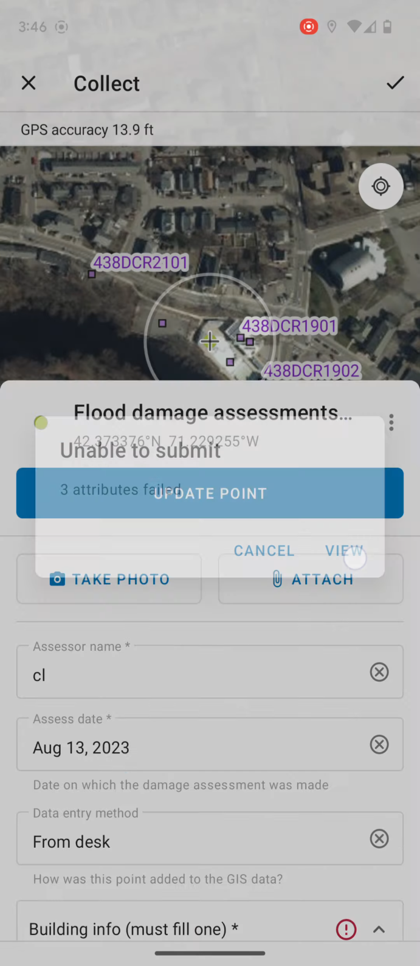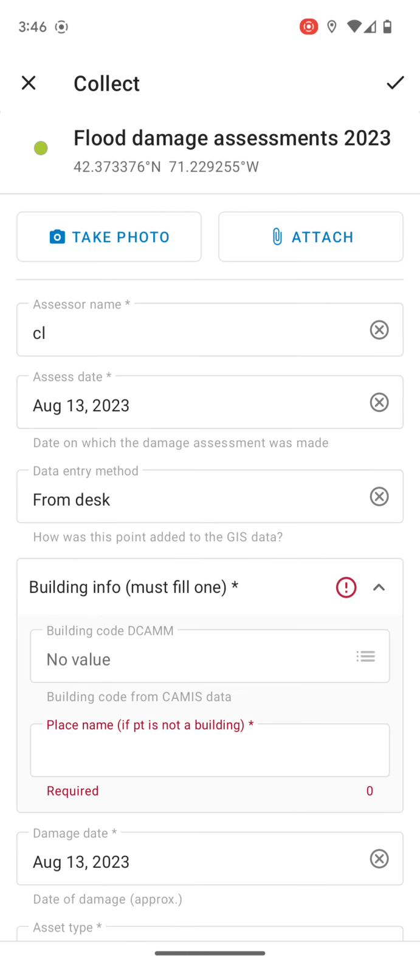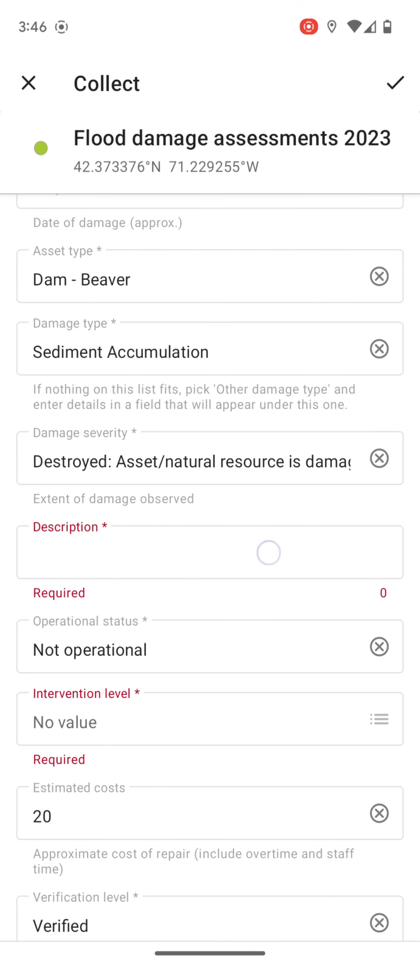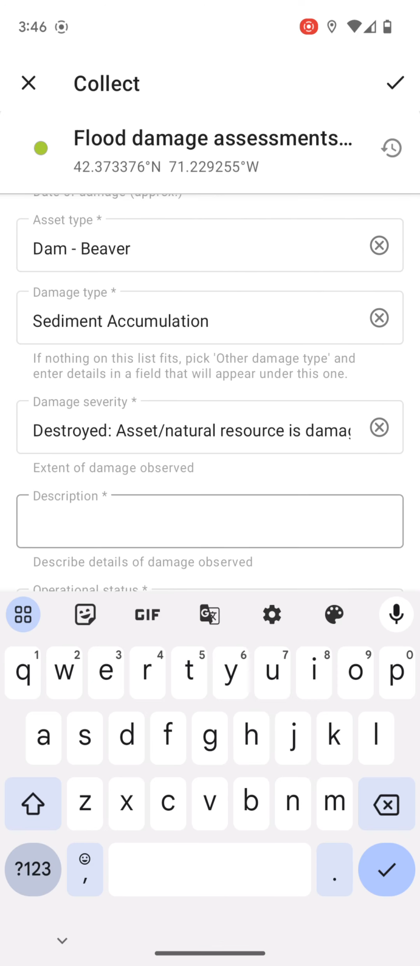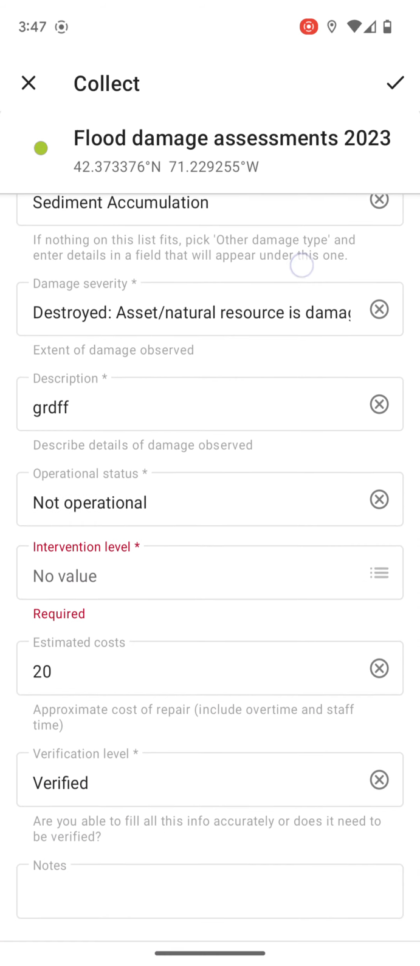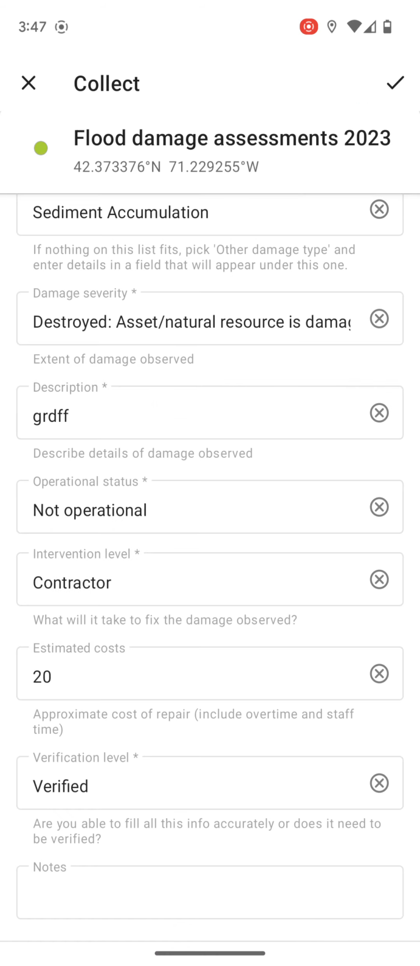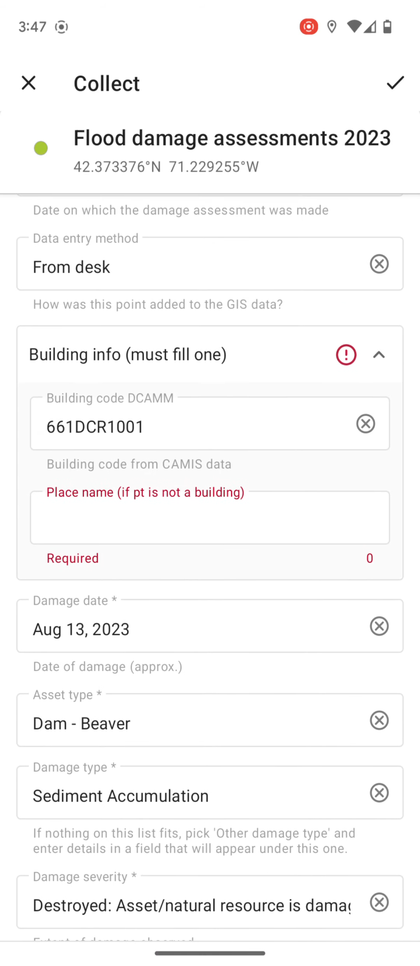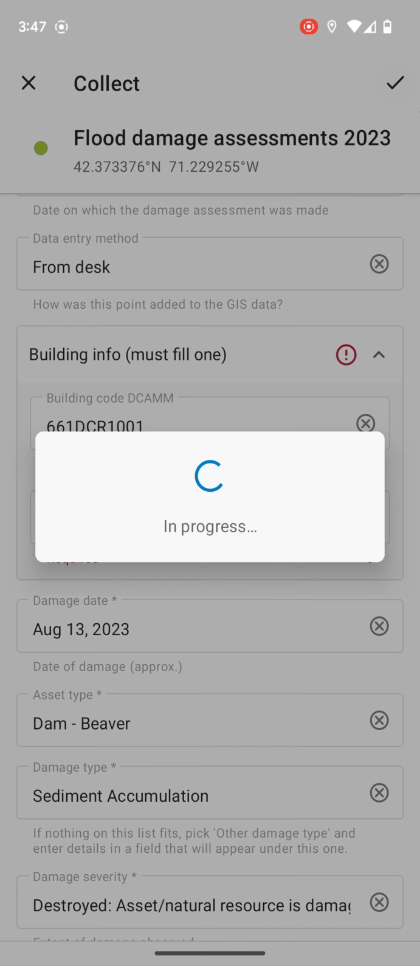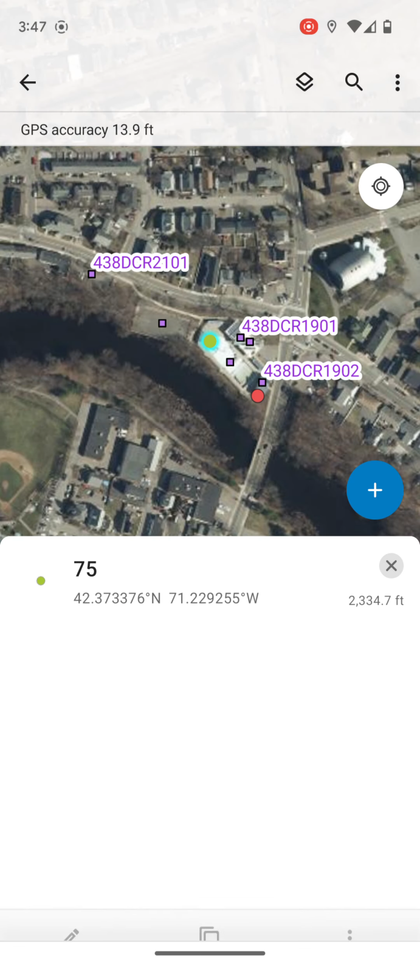Oops, 3 attributes failed. I guess I didn't cover everything. I forgot to put in a building code. What else did I forget? The extent of damage observed, description, intervention level. I was going so fast. So this is actually going to go away, I think. Yep, there we go, it's submitted.